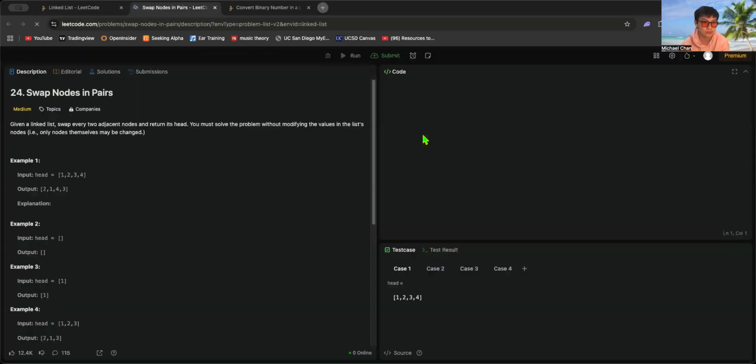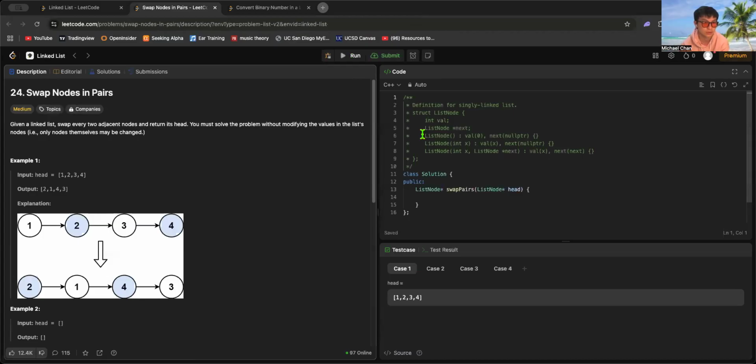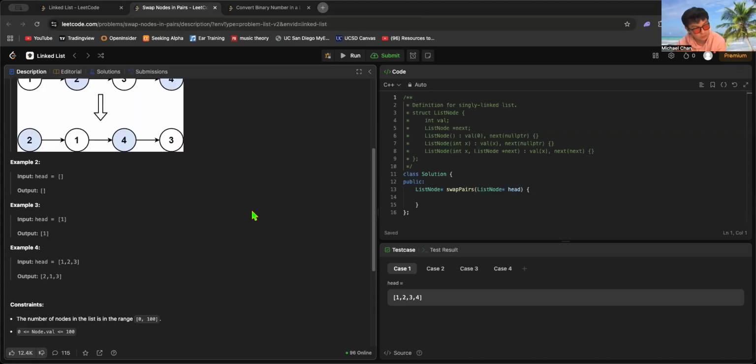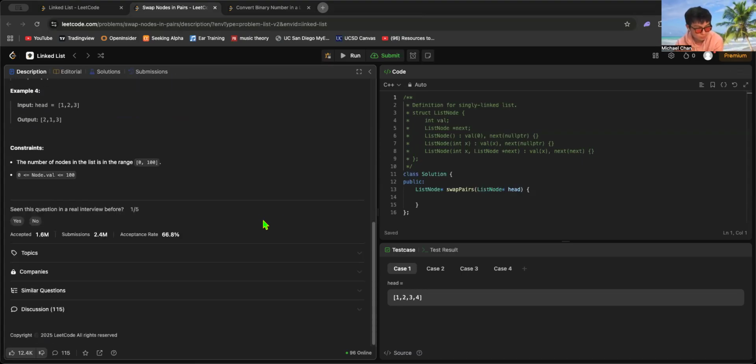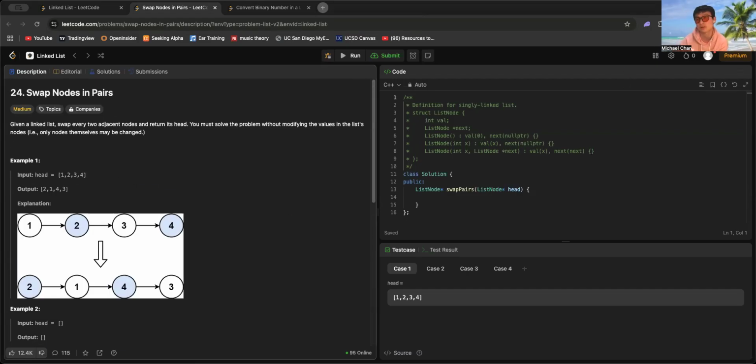Nodes and pairs versus. Okay, so it's just pointing to different ones. That doesn't seem too difficult. Sure, I'll do it tomorrow.